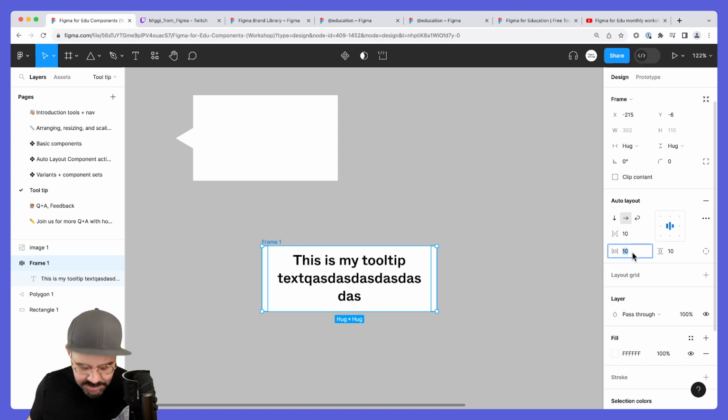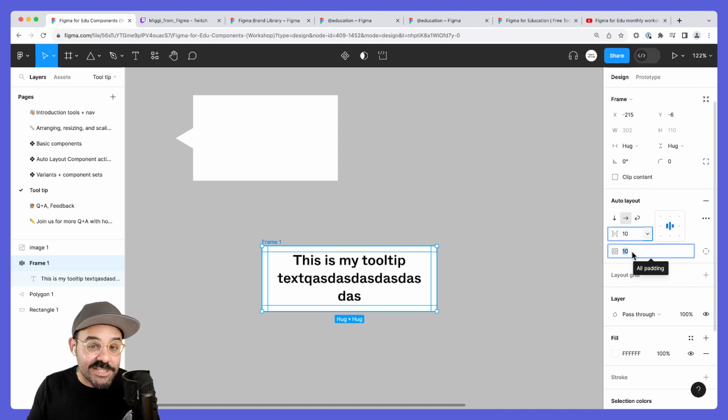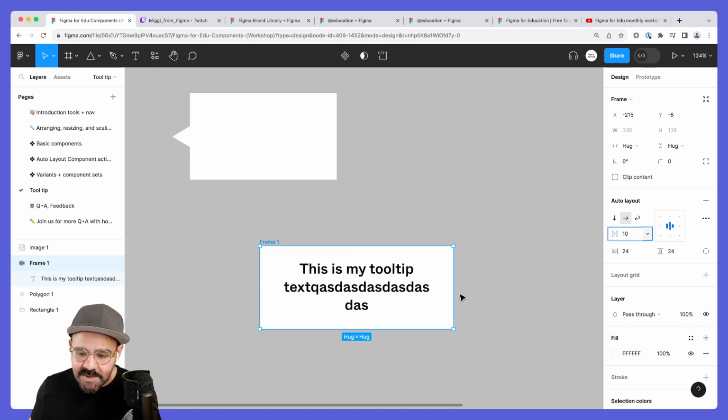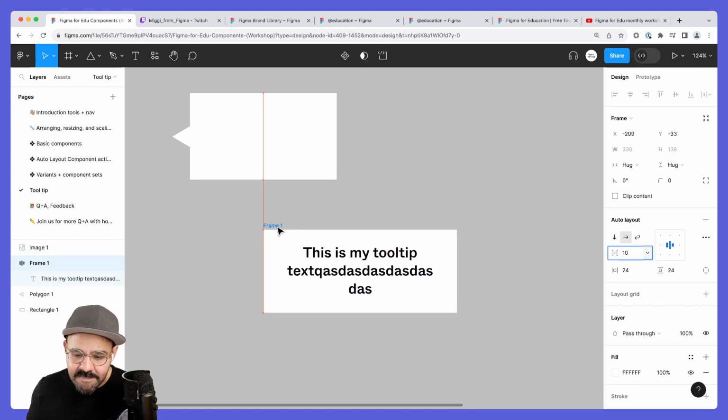One thing that I like to do with the padding, I command click so I can change all of the padding at once. Or if you're on Windows, control click, it'll allow you to change all of that padding at once. So we're going to set all padding to, let's say, a value of 24. So it's 24 on all sides. This is the beginning of the tooltip.